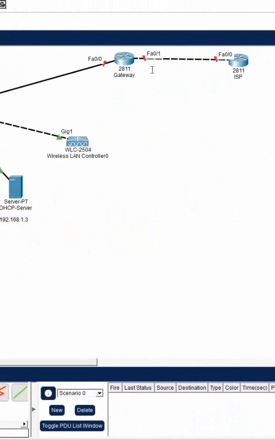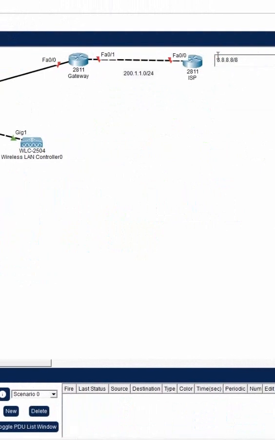And in between, they will use the subnet like 200.1.1.0/24 in between the ISP, and this is a Google server, we can say 8.8.8.8, like this.